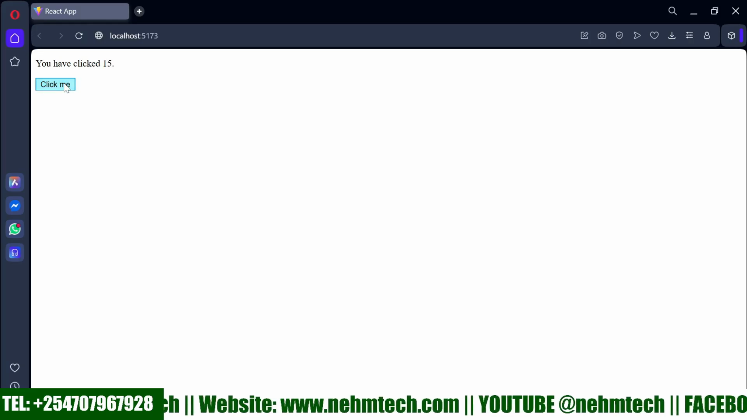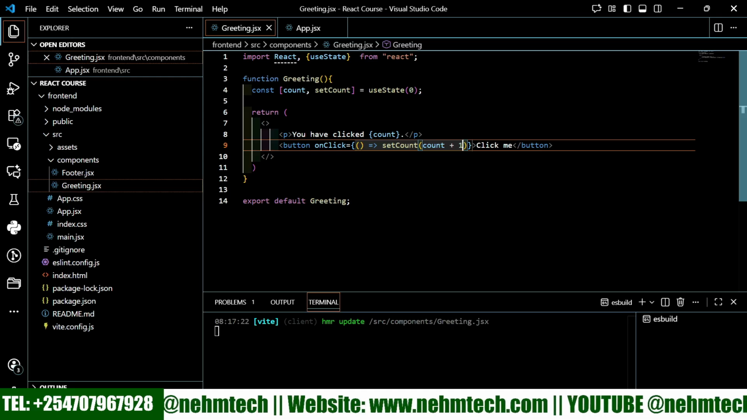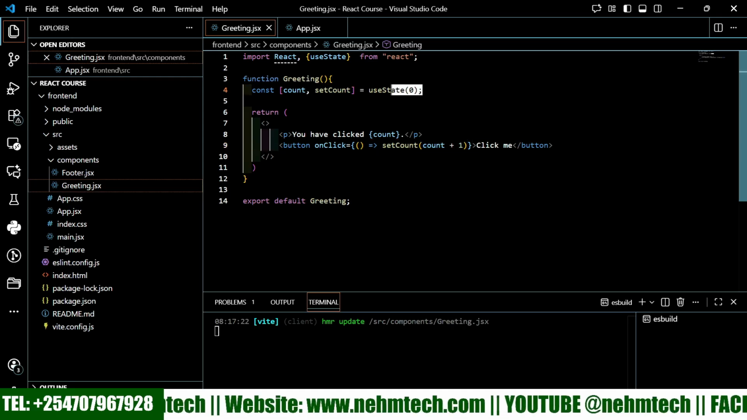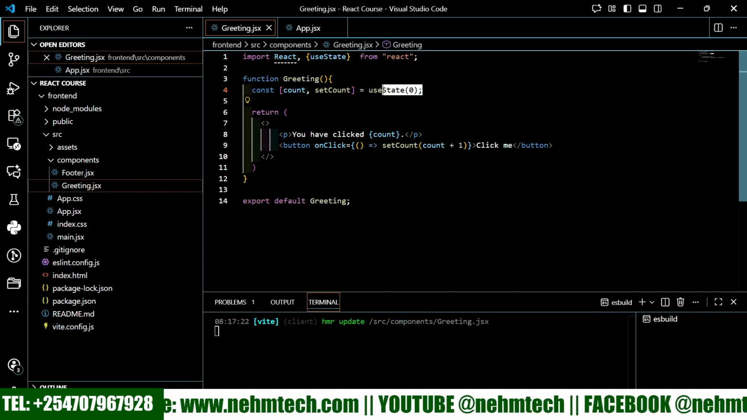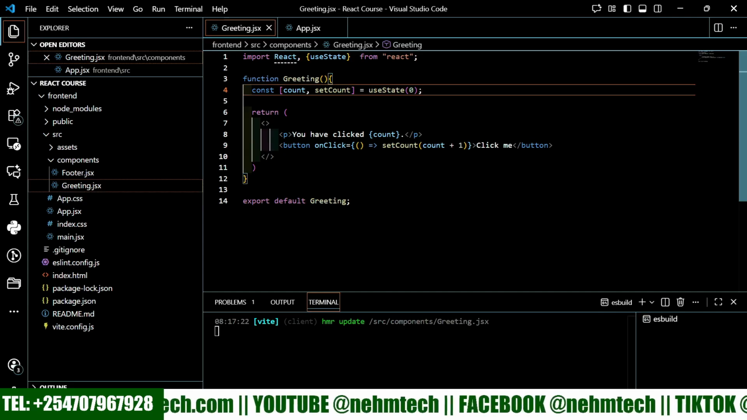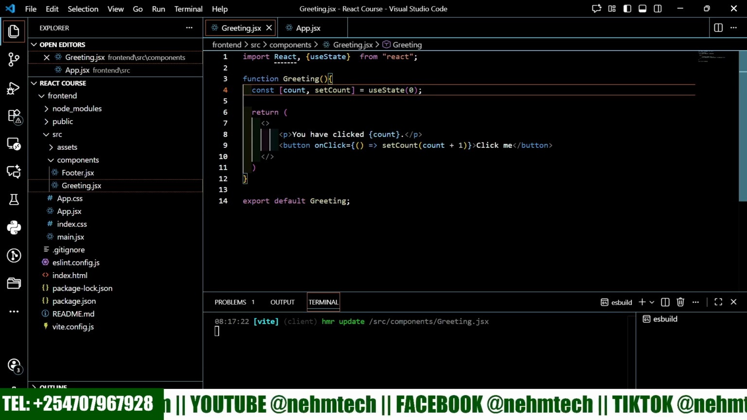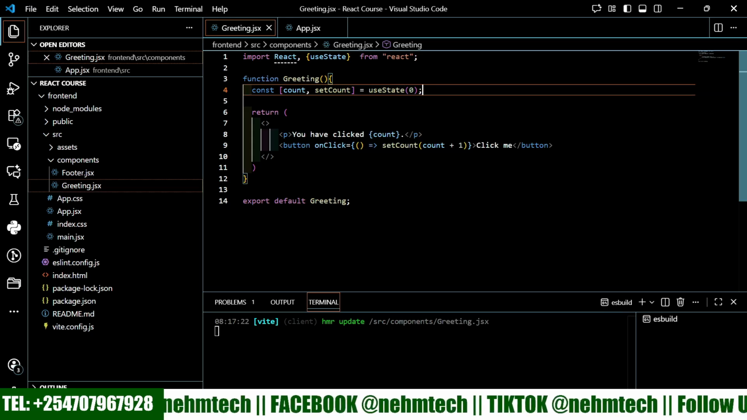So you can see it is updating once you click on it. Now, to explain a few things here, this useState that we have initialized with 0 is going to create a state with an initial value of 0. Remember, we have just demonstrated with an example of this counter, but it could be something else. Maybe it could be a form.